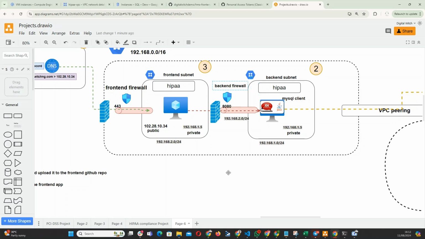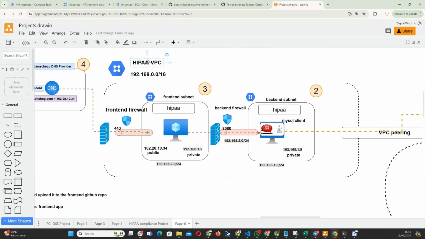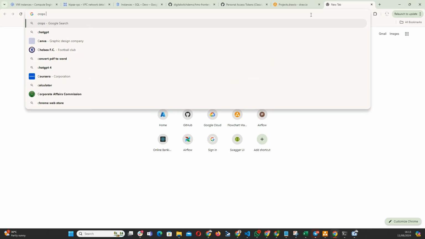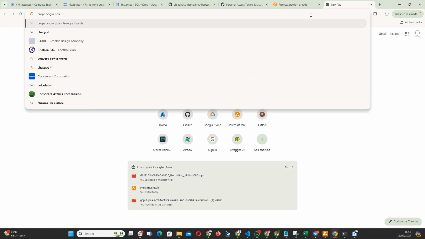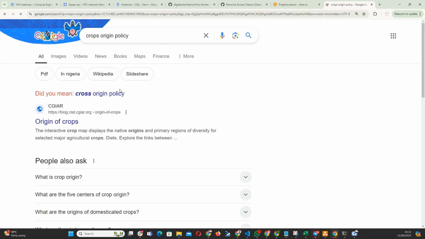Again, if you remember when we were doing our PCI DSS compliant project, there is something I told us about, which is the cross origin policy. Look at this cross origin policy.